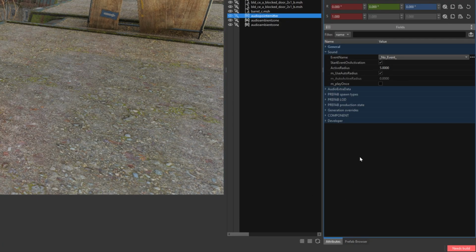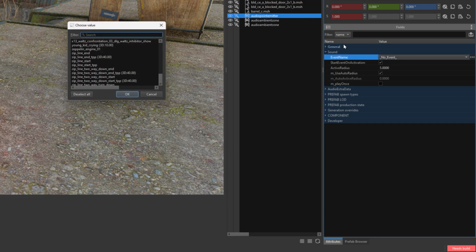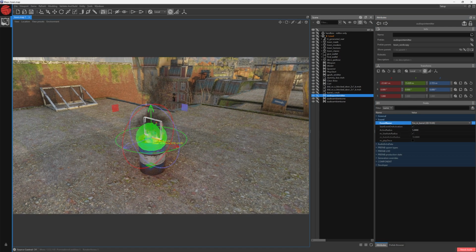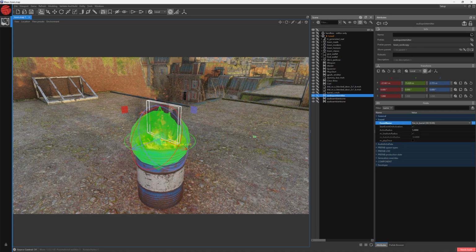In the Attributes window under Fields, we will open the sound category. In the event name, we will choose the sound we want to play, similar to how we have done before. Press the 3 dots and select an audio file. Again, remember that if a selected event doesn't fully work, you should consider looking for a different one. Using the prefix SFX often helps when looking for audio events that best work with point emitters. For now, search Fire in Barrel and choose it. We can now hear it coming from that specific point in our 3D space.